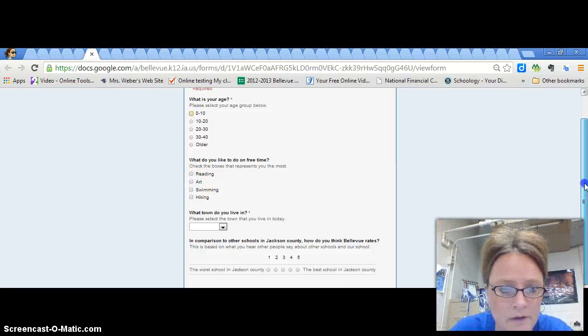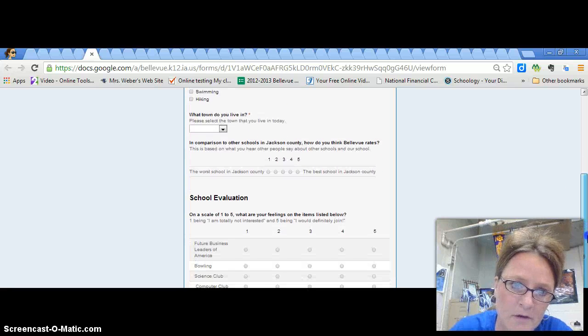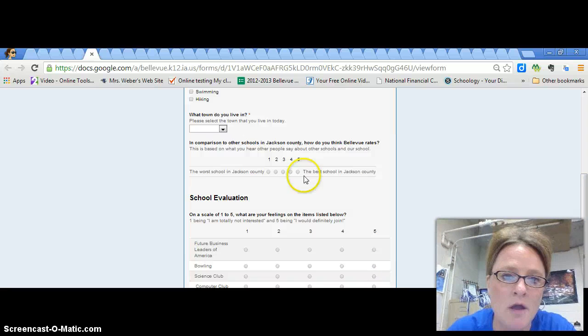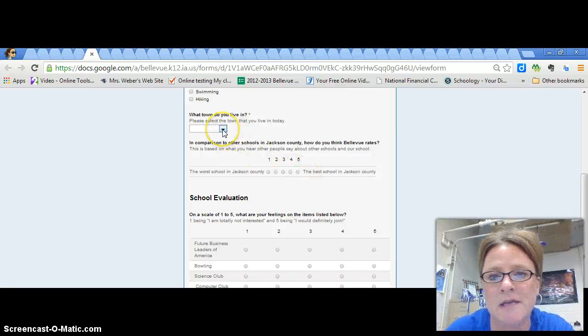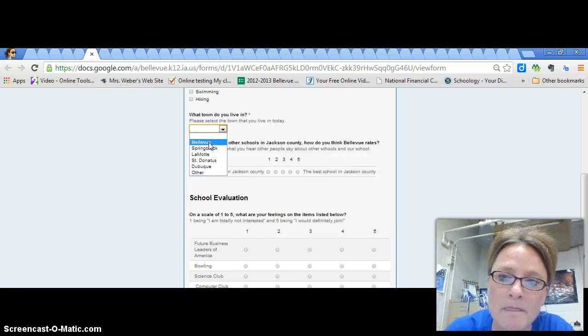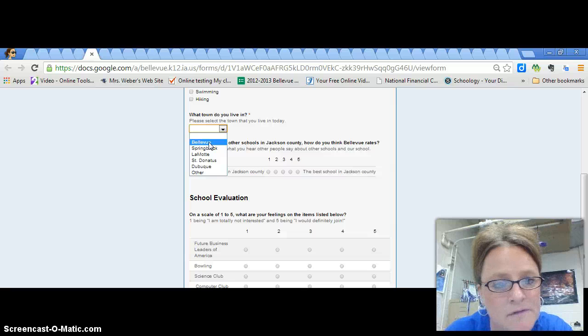Okay, moving on down, this is where we get a little bit more technical. The thing you need to remember on this is you need to try to get your audience to provide the answers that you're looking for. Don't leave them room for error. For instance, when you say, what town do you live in? You could leave that as a text response. However, some people might spell Bellevue wrong, okay? And so then when you're analyzing your results, the back side of your Google form will think that's two different towns, okay?